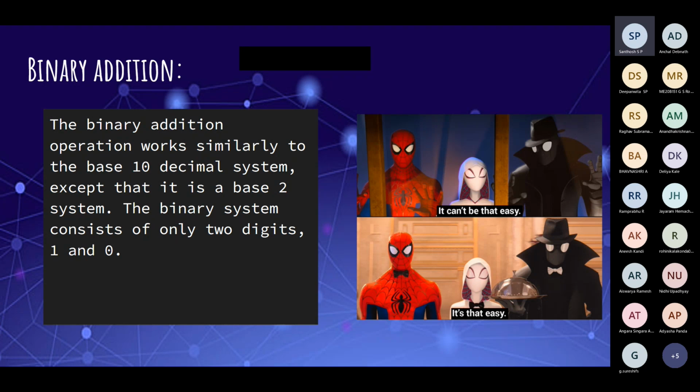Similarly, there are just two digits in the base 2 system, 0 and 1. So if the sum overflows 1, we carry to the next place while adding. Everything in binary addition is the same as what we do in decimal addition. The only difference is that it has just two digits, 1 and 0.